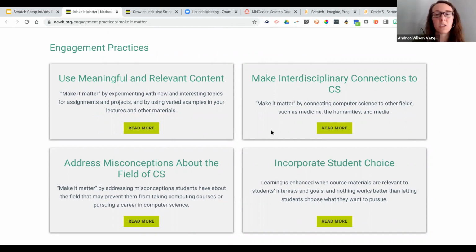Making it matter is also about connecting computer science to all the other disciplines, all the other content areas. Of course, I should have mentioned, these are not things that are outside the realm of what you're probably already doing. These are really in line with best practices for teaching and learning generally.